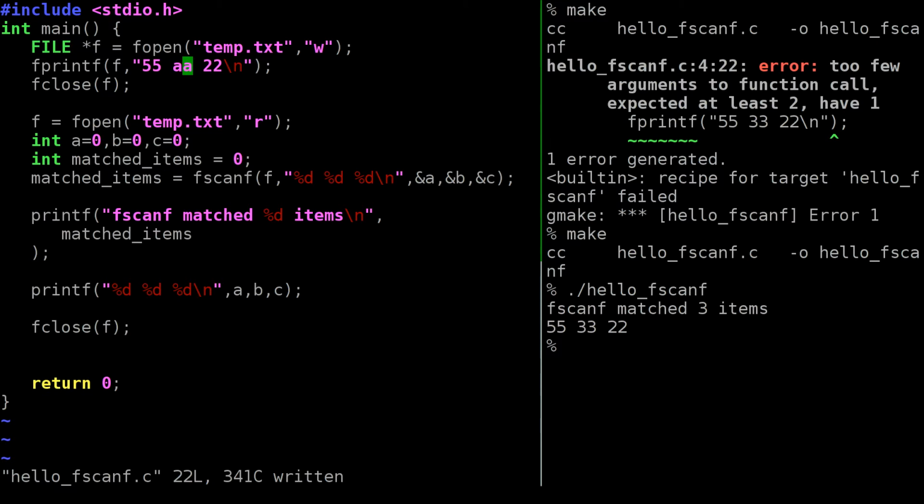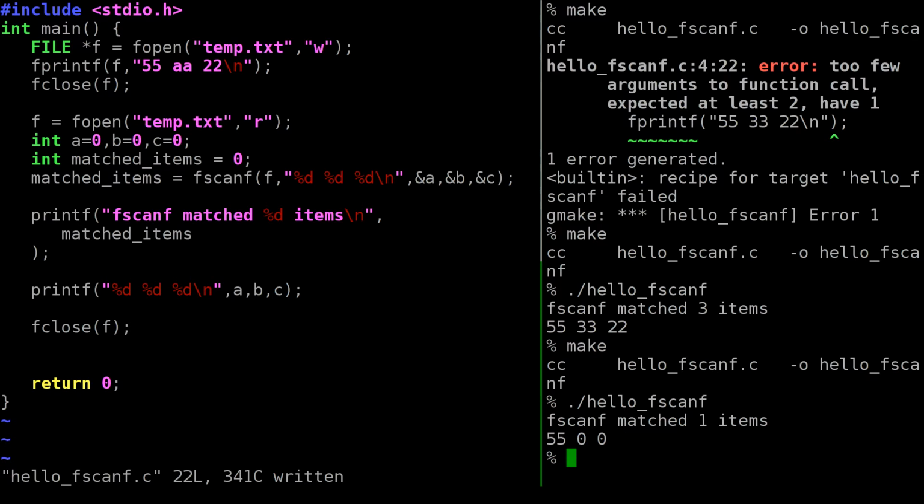If we replace the number 33 with 2 A's, what's going to happen there? Let's have a look. So to explain what has happened here, we've only matched one item. fscanf is going to try and match the characters exactly as they are seen. So this space it will match, and then it expects to see two A's. Immediately that has failed, in which case the whole thing fails and we don't process the rest of the string.